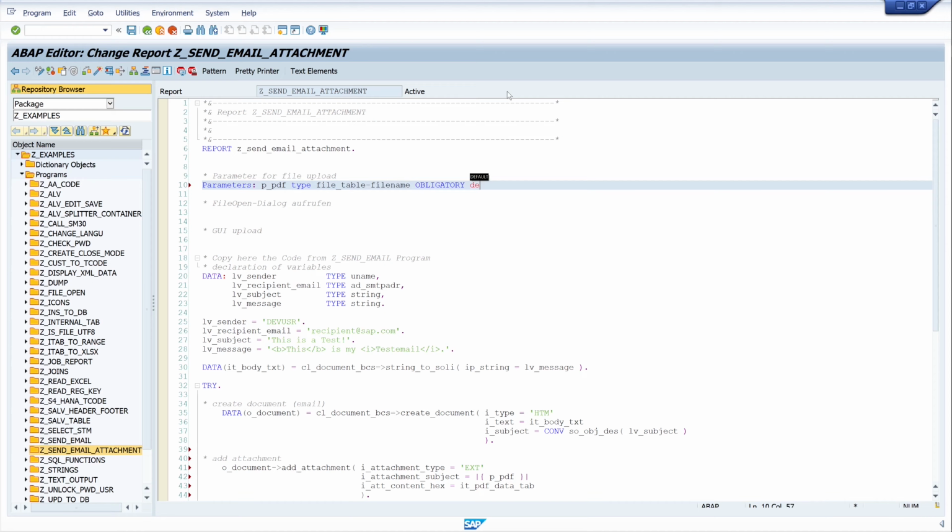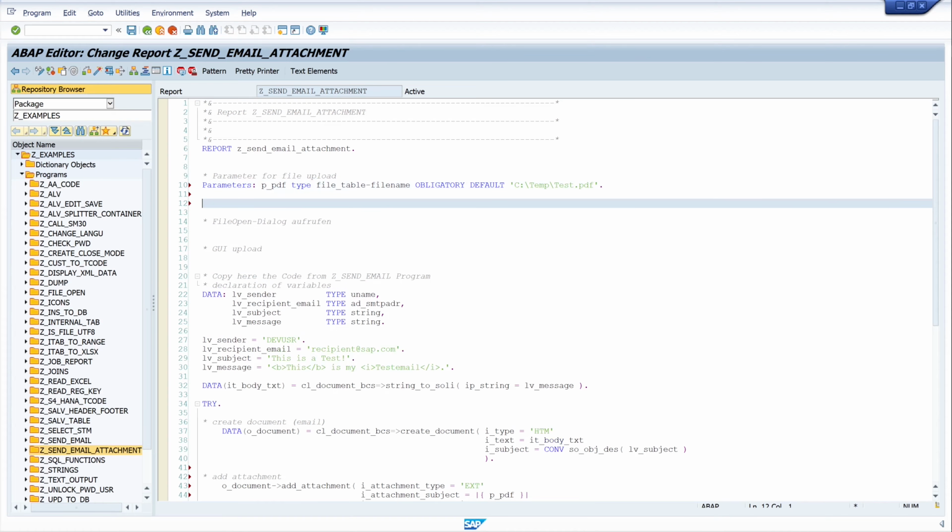And I want to show a default path here. So I write C:\temp\test.pdf. Add selection screen on value request for P_PDF.